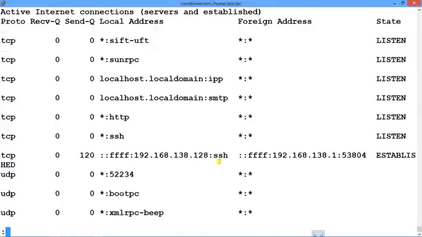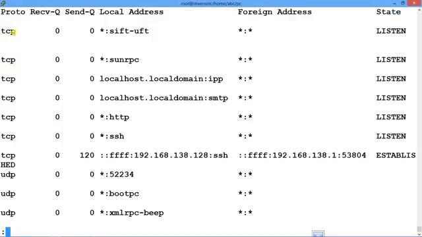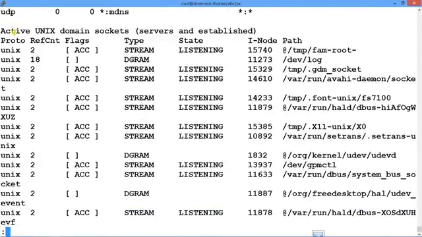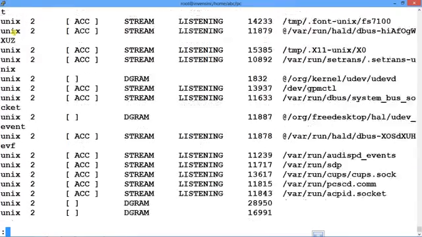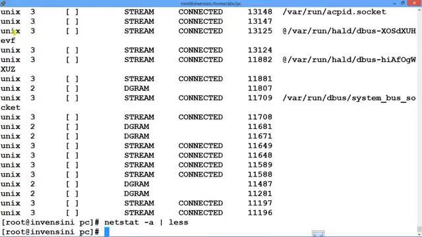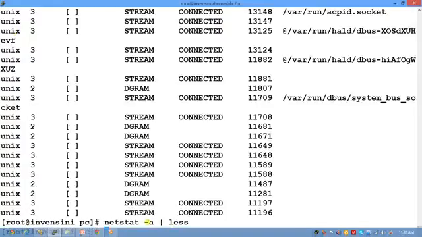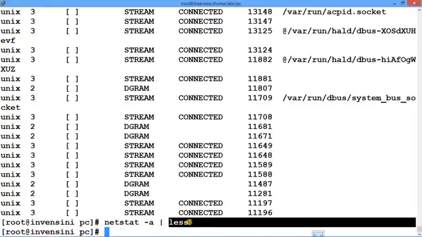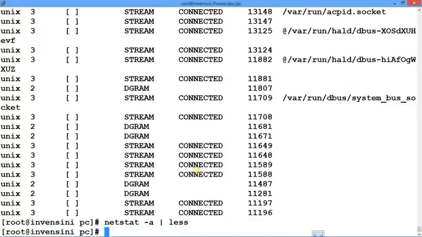Okay, so you can see it has listed all active internet connections. It shows the protocol, receive queue, send queue, local address, foreign address, and state, right? So you can see it has listed all the connections that are established on the network. And this is for active Unix sockets, and all the information. You press q to exit that. So you use netstat -a, and you can pipe it with the pager command. I've already covered this pager command in my other tutorial. Watch it to know more about it.